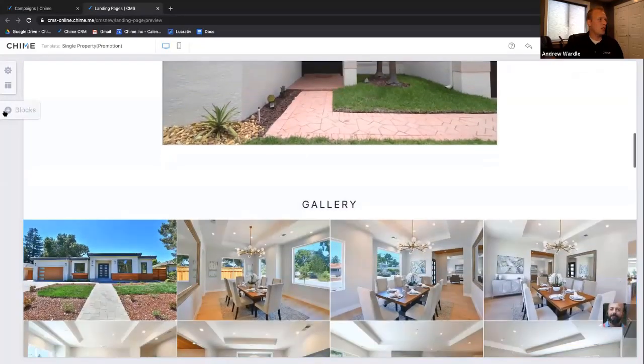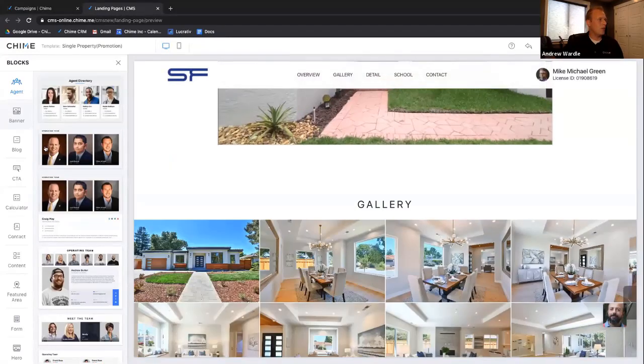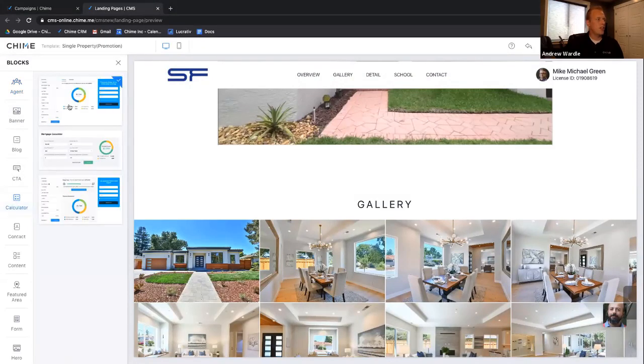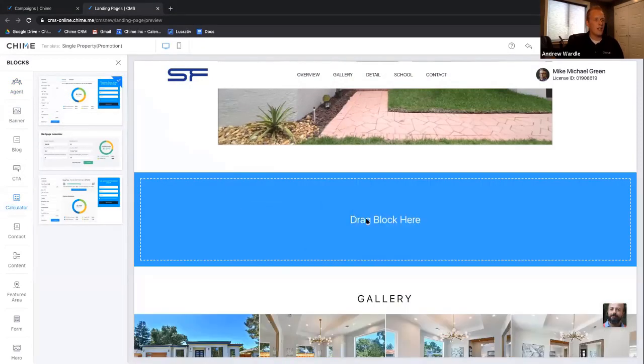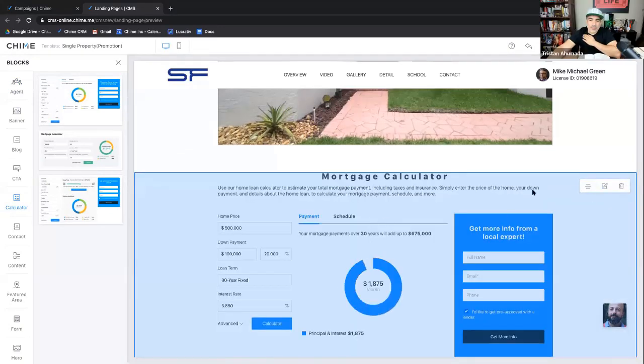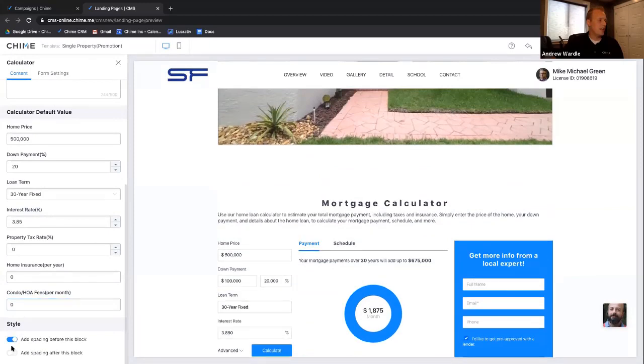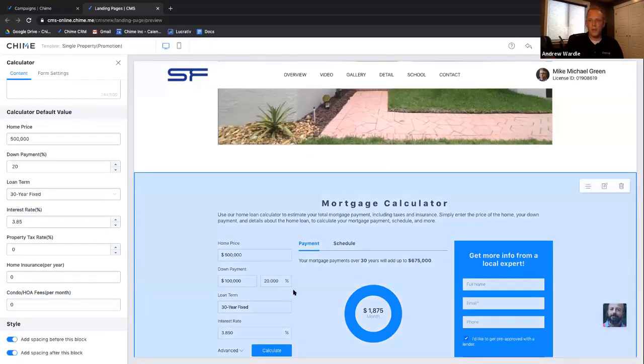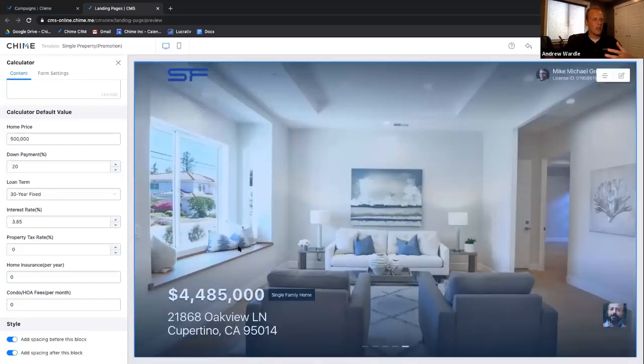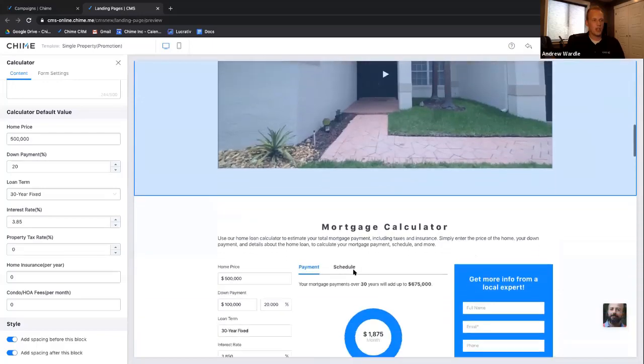If you want to include something like, for example, a mortgage calculator, then you grab that block and you can drag it right to where you want. Perfect. And that's now super easy as well. Not that you have to include a mortgage calculator on a single property promotion, but what I'm showing you here is how easy it is to customize the layout of these pages. It's really, really slick, and it's all drag and drop.